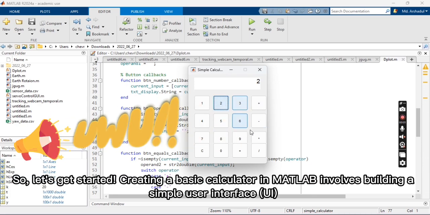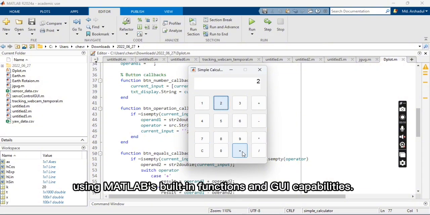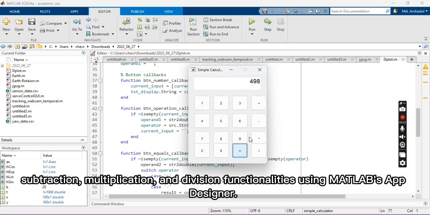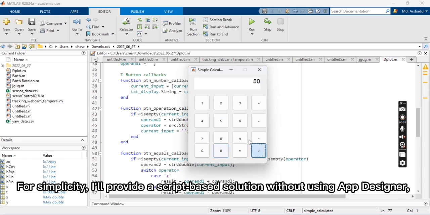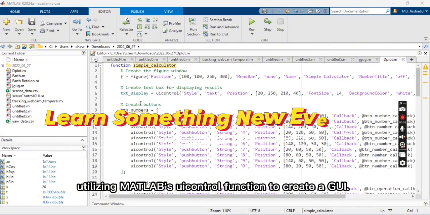So, let's get started. Creating a basic calculator in MATLAB involves building a simple user interface, UI, using MATLAB's built-in functions and GUI capabilities. Below is an example of how you can create a basic calculator with addition, subtraction, multiplication, and division functionalities using MATLAB's App Designer. For simplicity, I'll provide a script-based solution without using App Designer, utilizing MATLAB's uicontrol function to create a GUI.